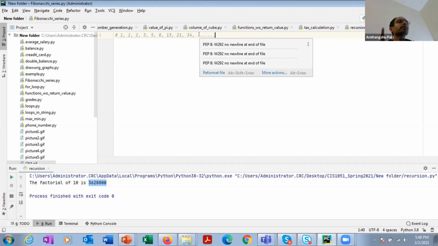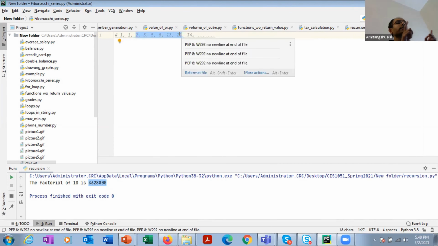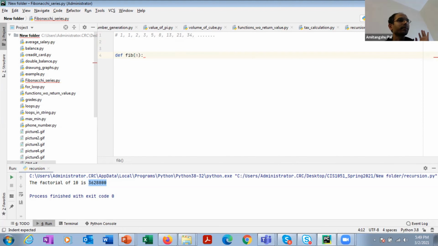Okay. So in a Fibonacci series, the first two numbers are 1. All the other numbers are the summation of the previous two numbers. Then if I ask you to write a recursive function corresponding to the Fibonacci series, a recursive function that will return the nth number in a Fibonacci series, I'm asking you to write a function fib, which is going to take n and will return the nth number in that series.